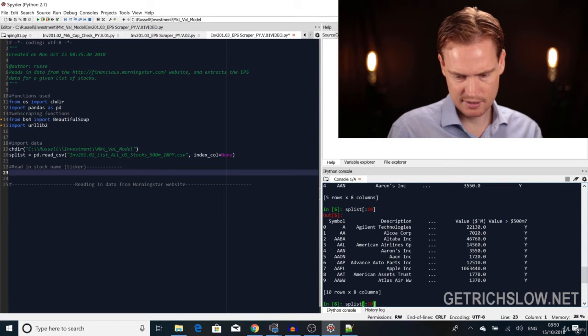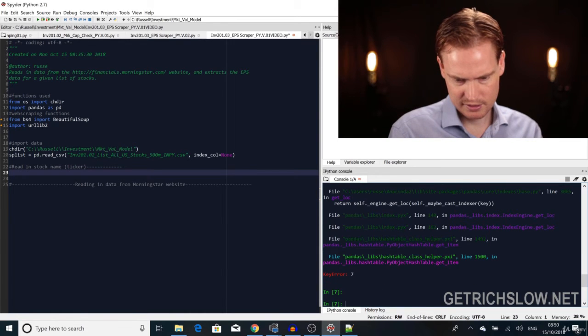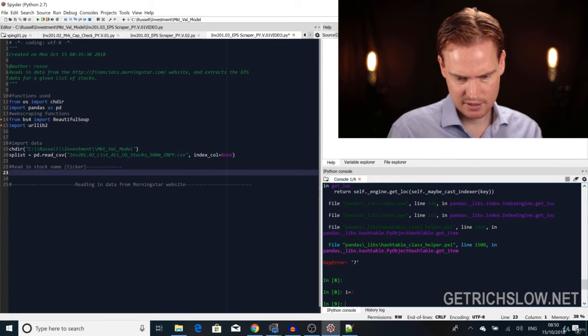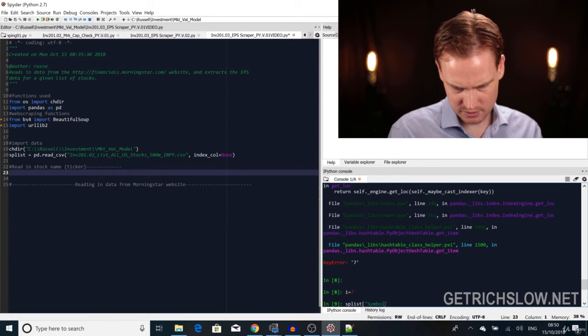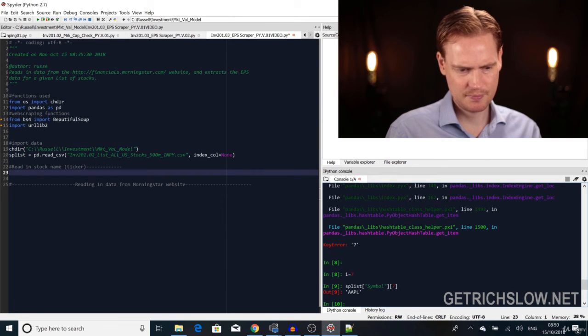So SP list, and if you just put a 7 in there, alright, it doesn't like that. Okay, doesn't like that either. So let's just make i equal to 7. Oh wait, no, the reason it didn't work is you have to label the column symbol, and then in another bracket put 7. There we go, brings back Apple. So we want to bring back a list of all of those names.